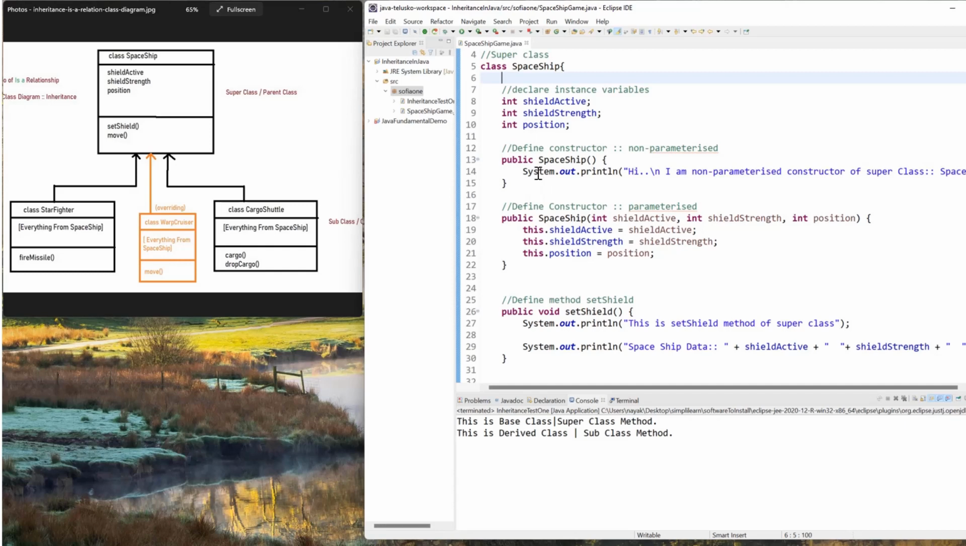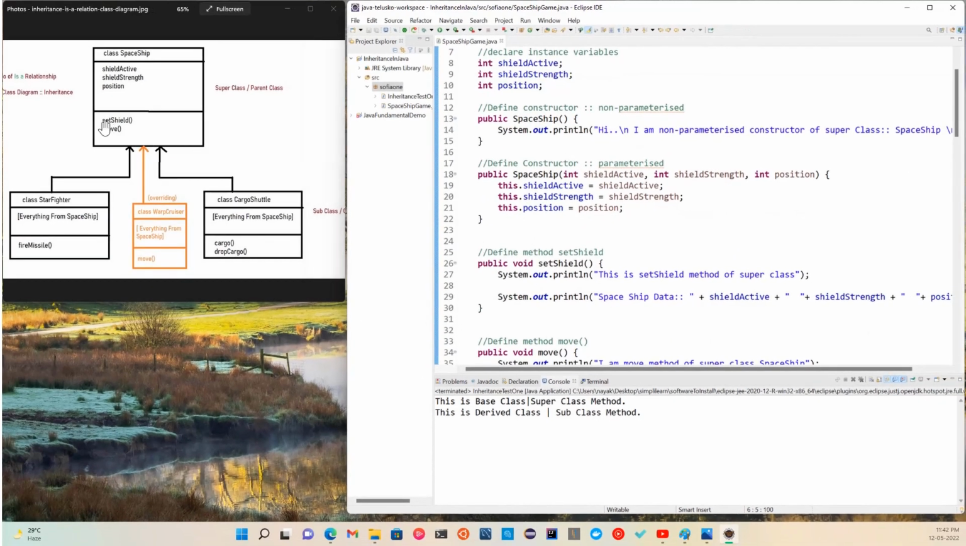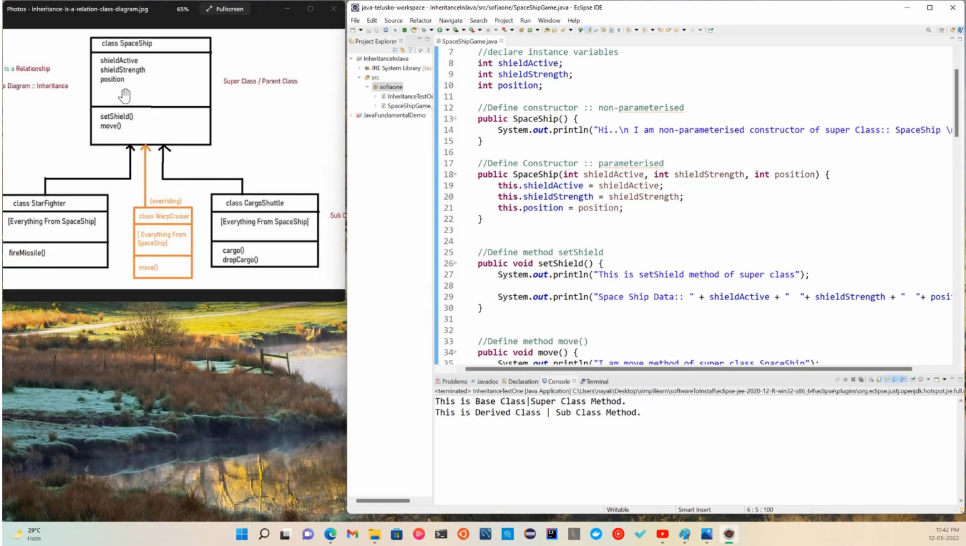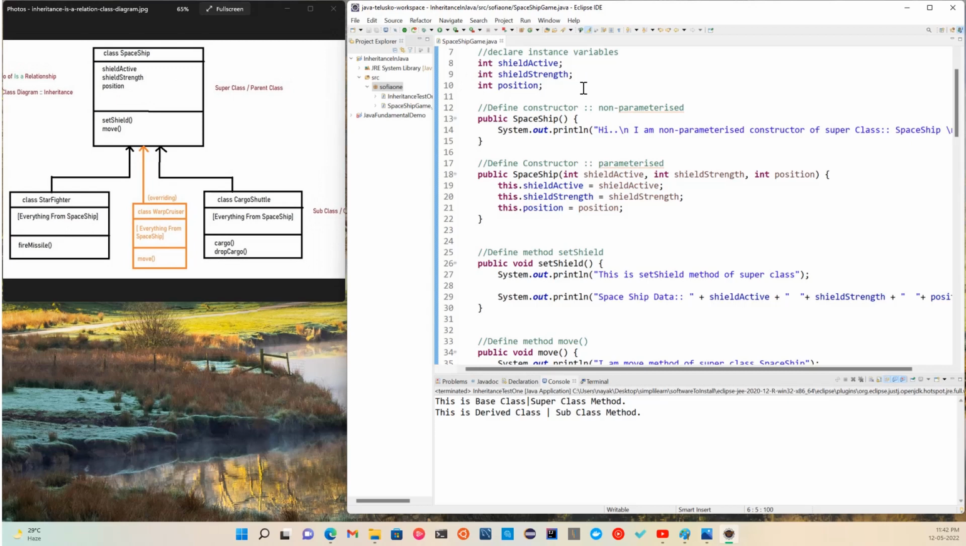So all the properties are inherited by these subclasses. So the superclass part is done, everything finished. We defined the two methods, declared the instance variables, defined the constructors. So the superclass part is done. Now let's go to the subclass.